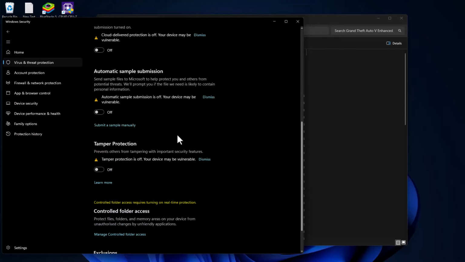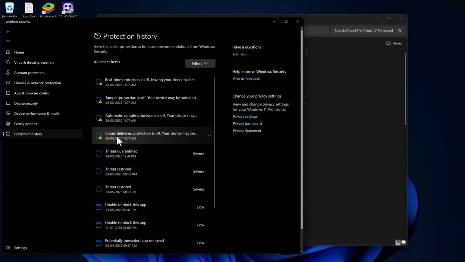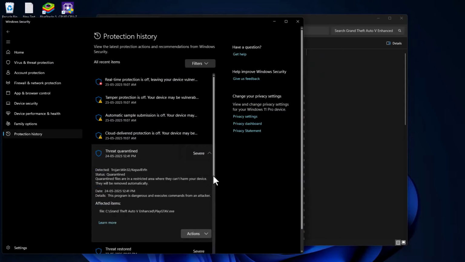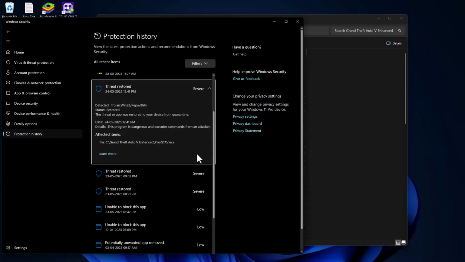After turning off, go back to virus and threat protection and select protection history under current threats, and in here you can see threat quarantined. Just click on it and select yes, and now as you can see the game file is in here. You just need to click on the action and select the restore option and select yes, and the file has been restored guys. As you can see, this is named as threat restored.